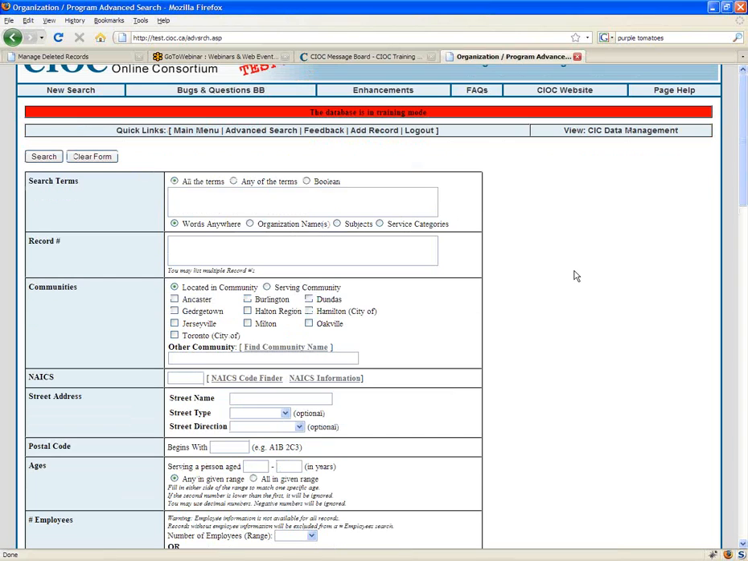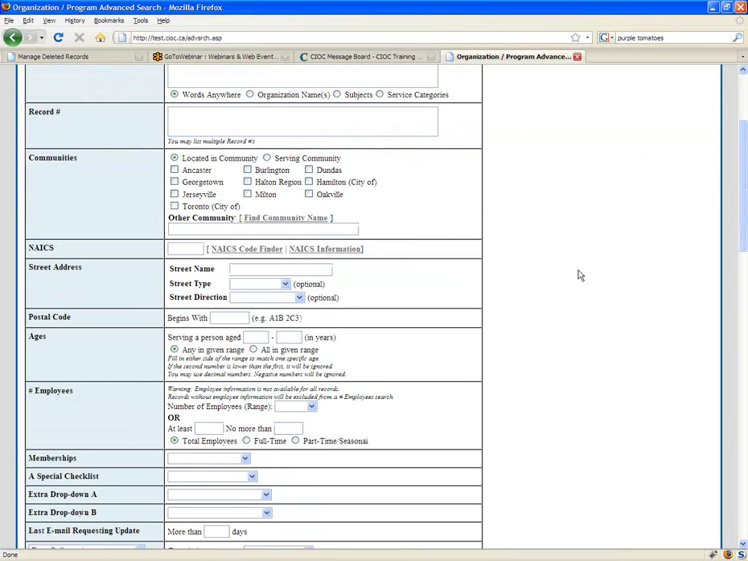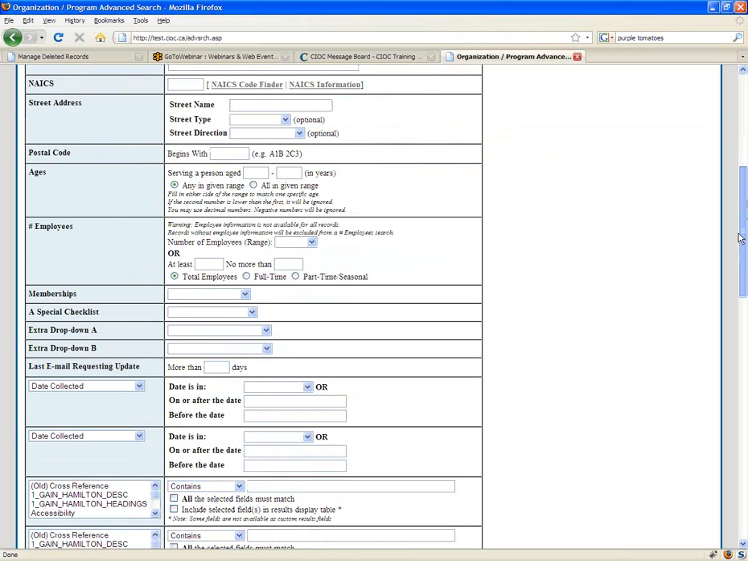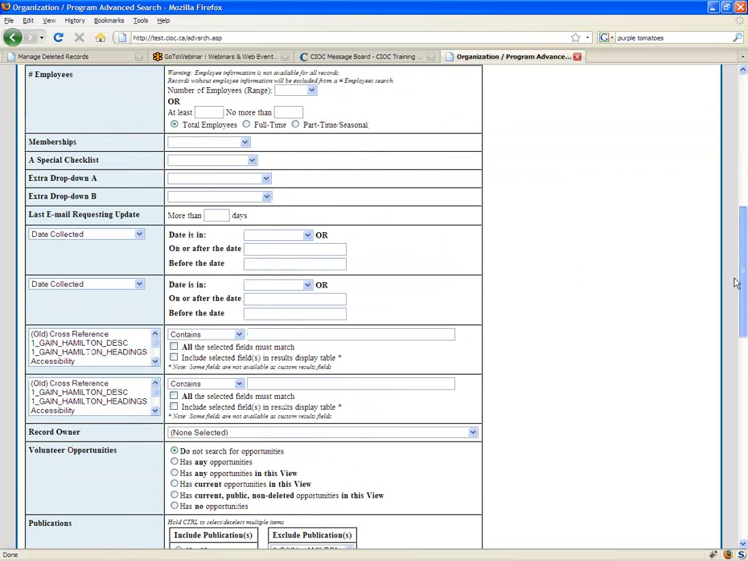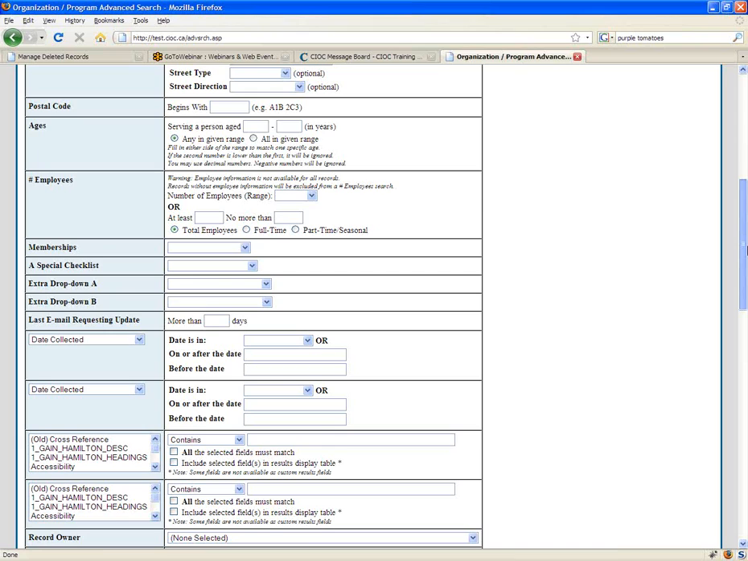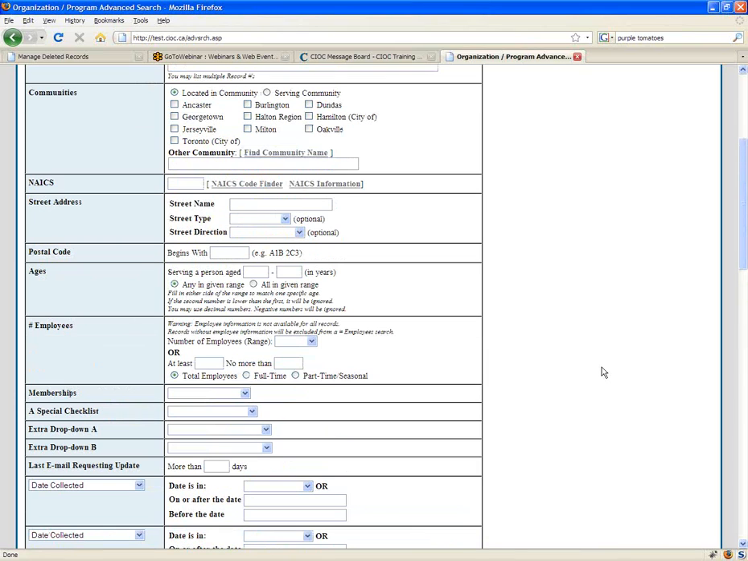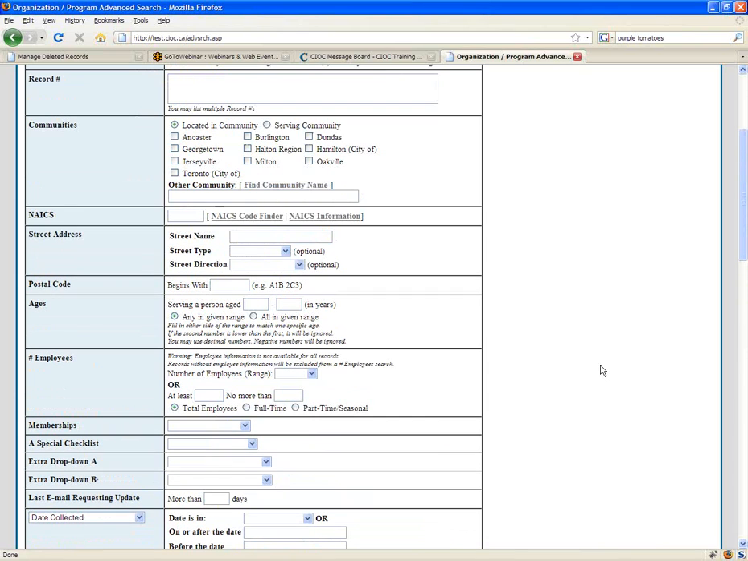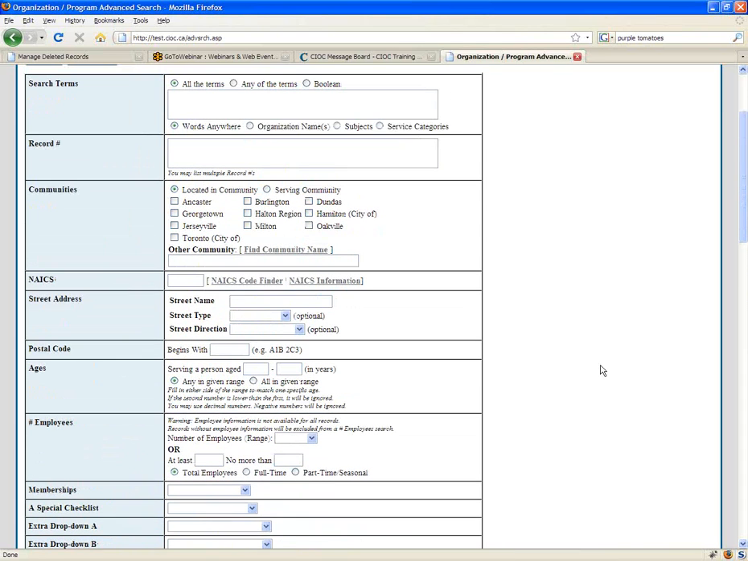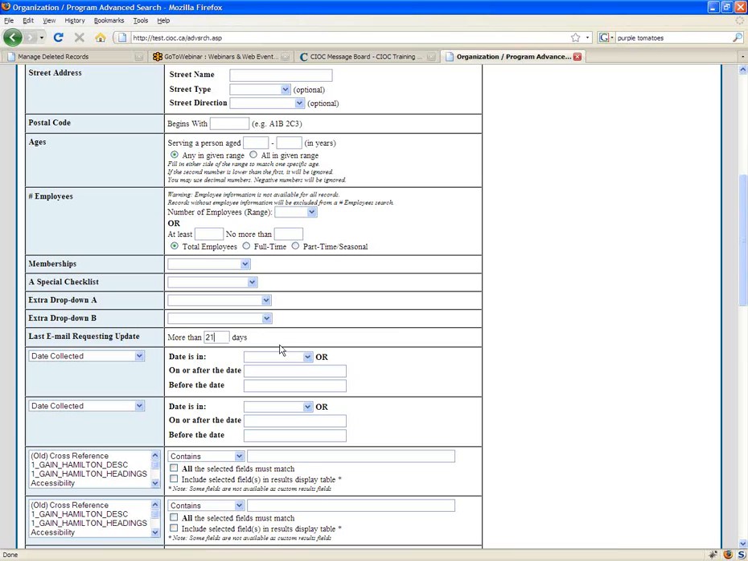Other queries that may be useful to you are so simple that they don't really require you to save them. An example would be identifying records that require an email update request. That search would generally be comprised of last email update request, let's say more than 21 days. I don't want to harass them more than once every 3 weeks.